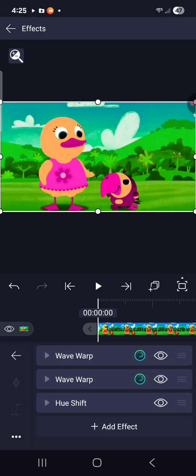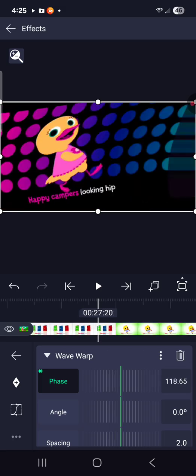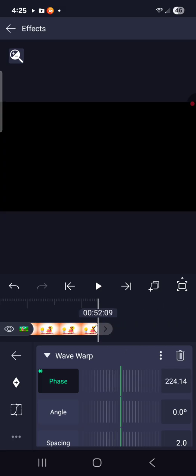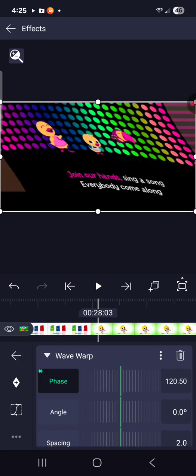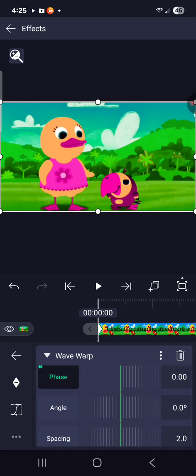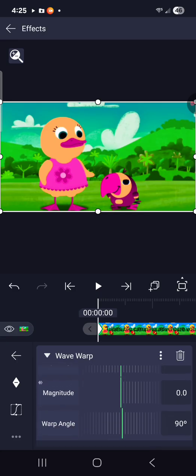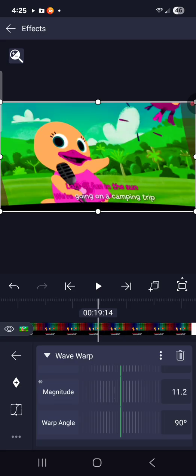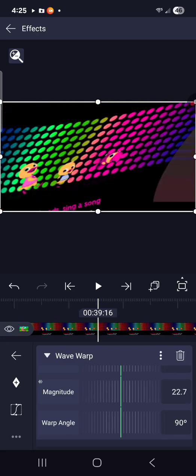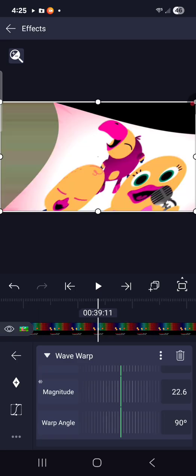First, effects, wave warp, phases usually to 244.14 with 2 keyframes. Angle was 0, spacing is 2.0. Strength is 0 to 30.